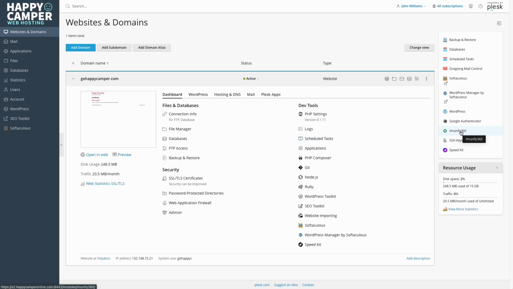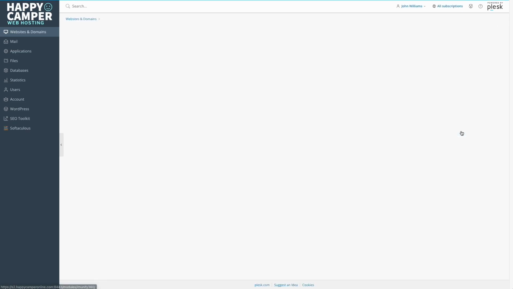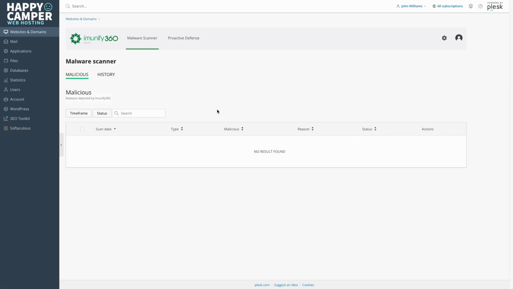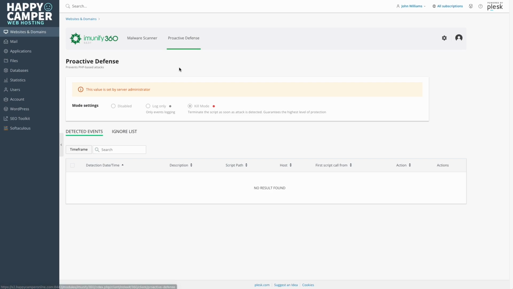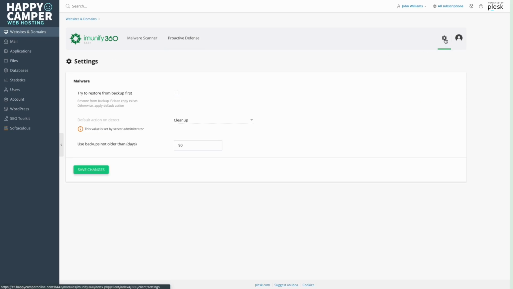Imunify360 is our security suite. In addition to the real-time malware scanning and proactive defense, Imunify360 has invisible CAPTCHA set up for every website, so you don't need a separate plugin for that. CAPTCHA is a Google product that determines if a user is human or not.